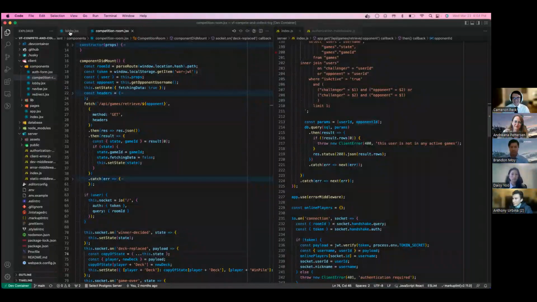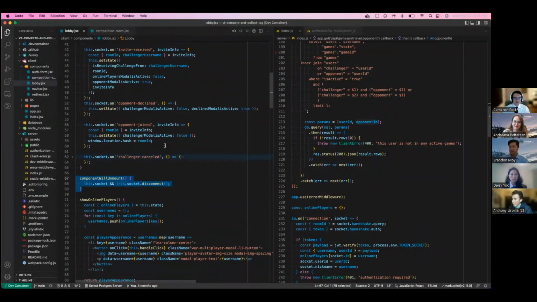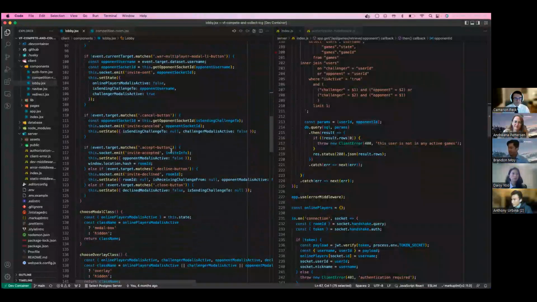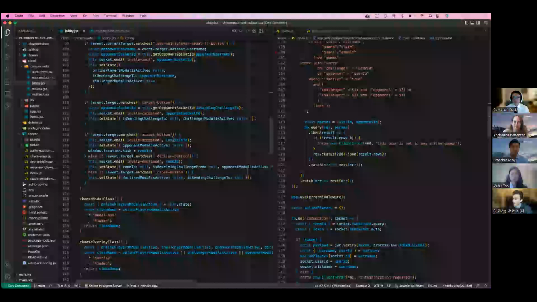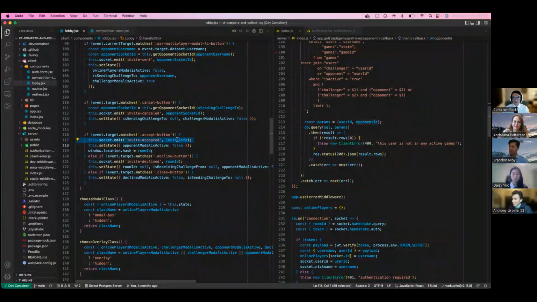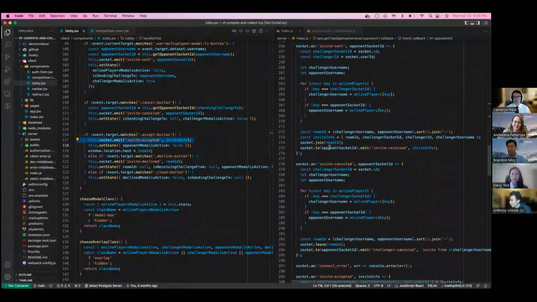Okay, so we start off in the lobby component. When the user clicks the accept invite button, their socket emits an invite accepted event to the server, passing along an invite info object that contains information about the match. For example, who's sending the invite, who the invite is to, and the room ID, which is the location of the match.